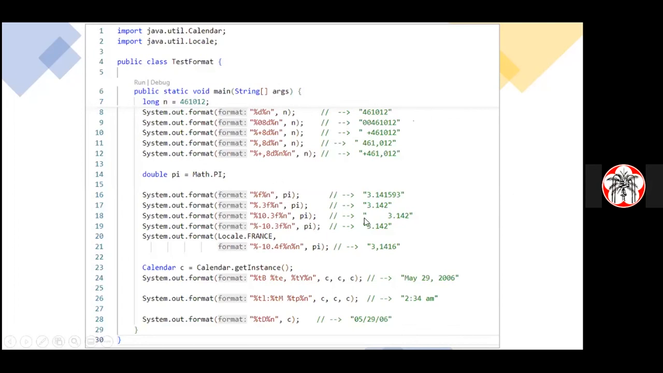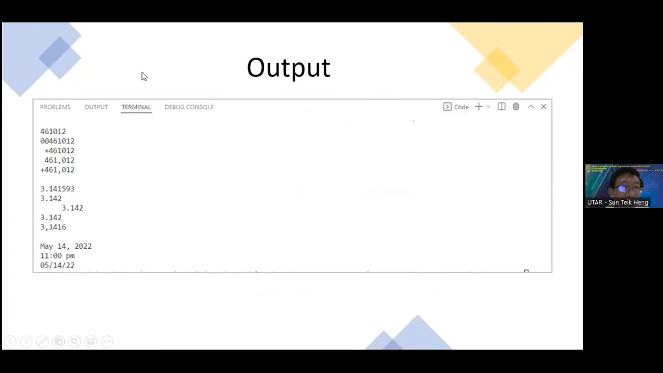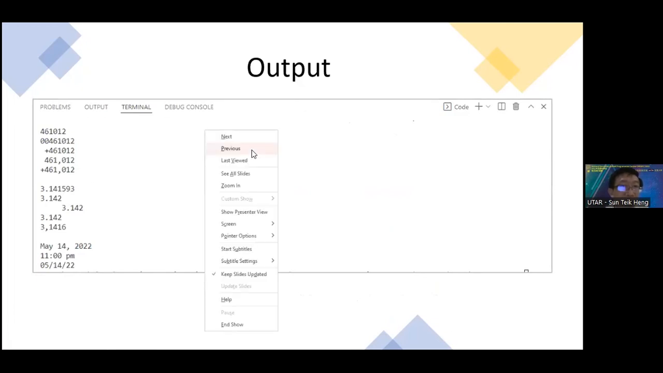So this is an example program. Okay. You can see it yourself. And then this will be the output being displayed based on the sample program here.